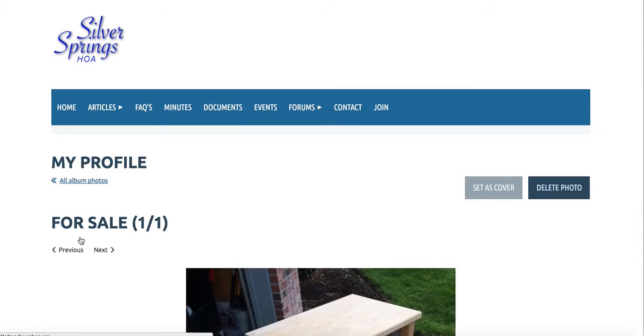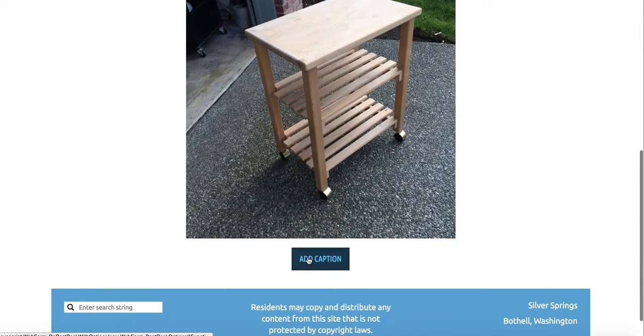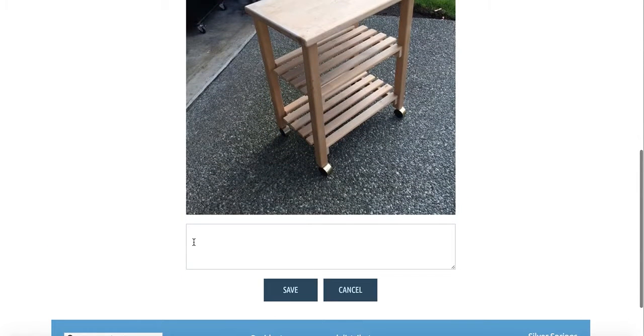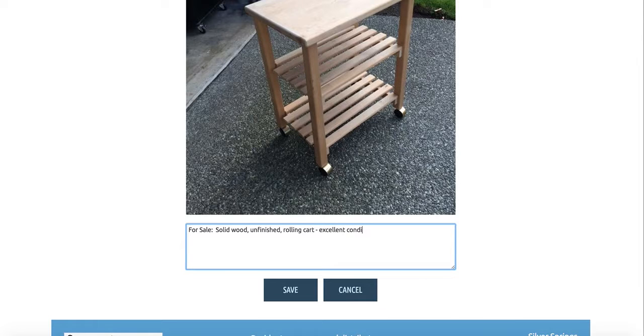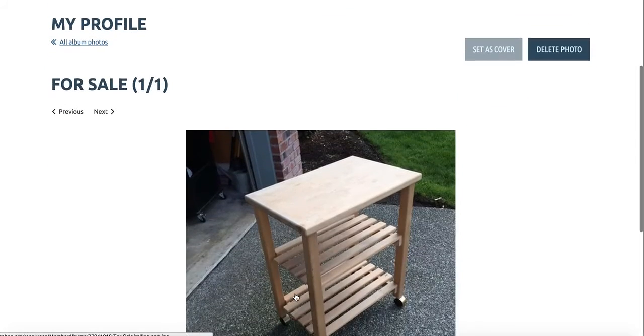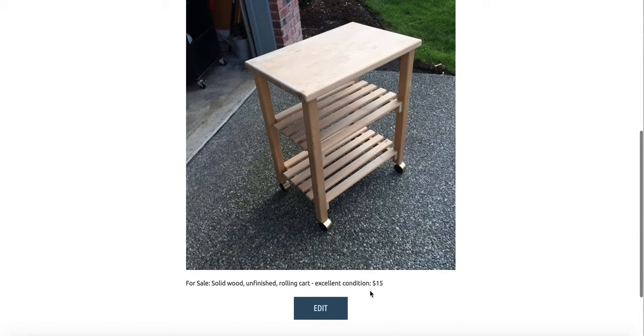So I'm going to give it a caption. Now in this caption, because I'm selling it, I might go ahead and put in the full ad right here. I would do the full ad in the forum also. So let me type this in. For sale. Solid wood, unfinished, rolling cut. Excellent condition. And I'll make it $15, let's say. All right, and then I'll save this. And you can see it right here.